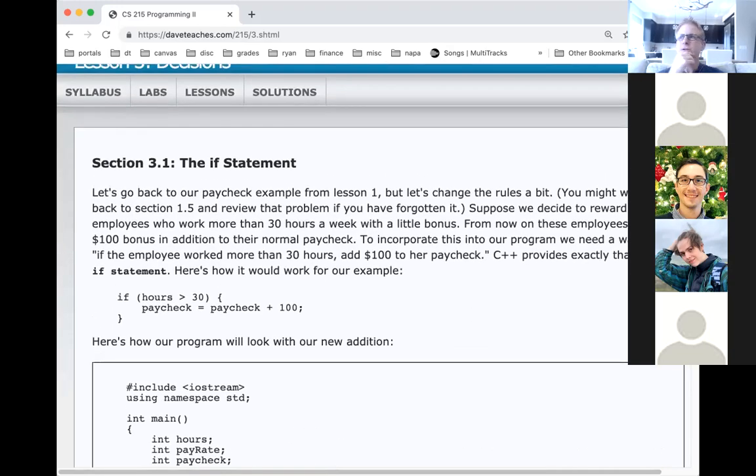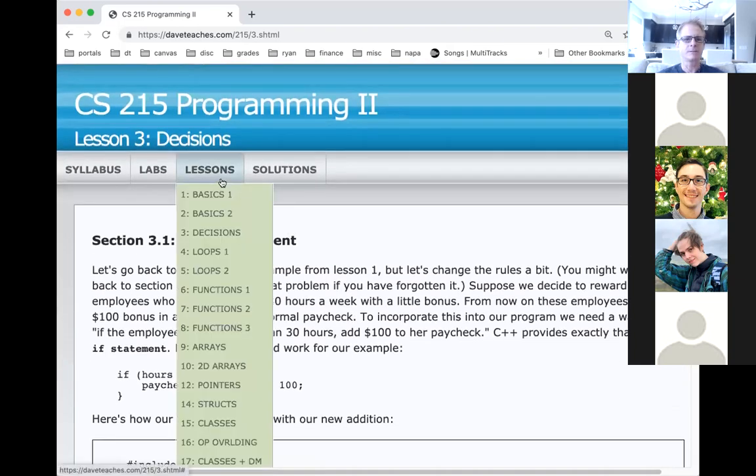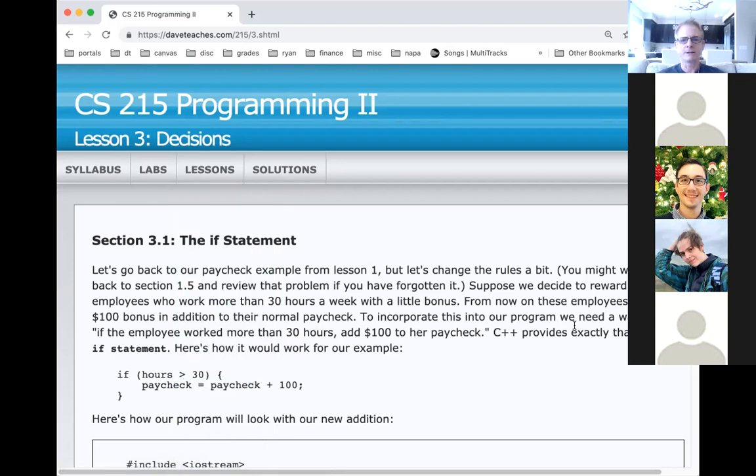I think I'm going to switch to the next lesson now. I'm just going to keep going through the lessons like this, because I know you guys already know about loops from the previous class. There's not that much different.